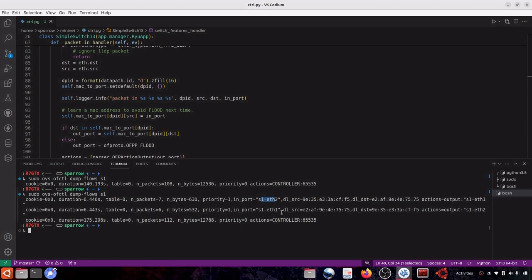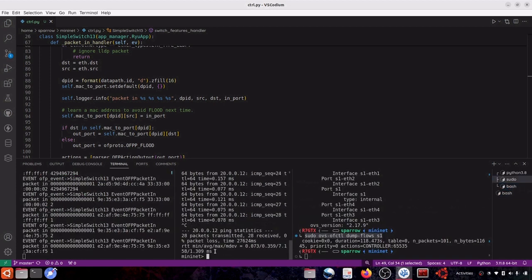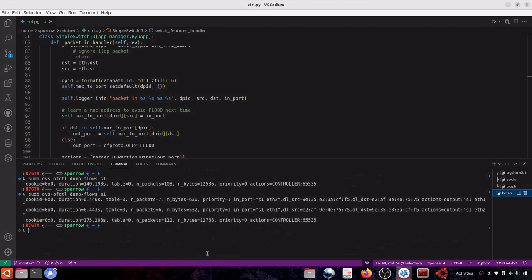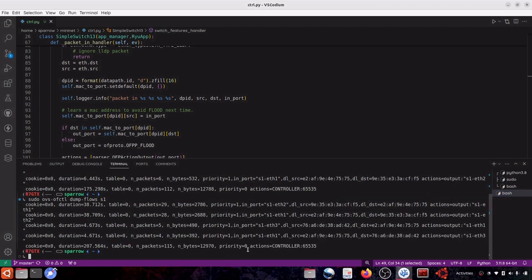That says forward from H2 to H1. So if the packet comes from H2 with this source and this destination, then output should be to the other port. And similarly for H1, the output should be H2. So if we try to ping the other way, let's say H1 ping H3, then the other flow entries would also be added between H1 and H3. These additional 2 entries are now appearing here.